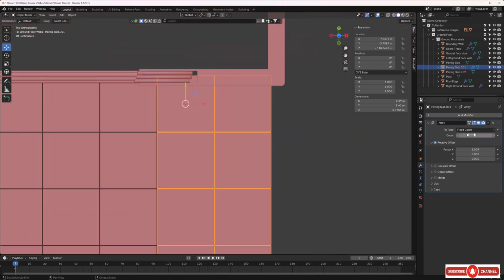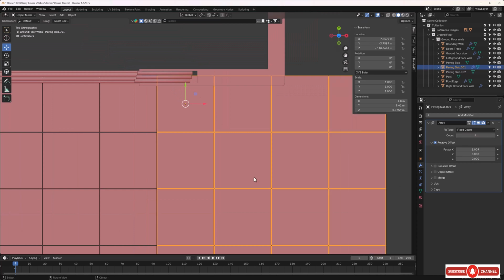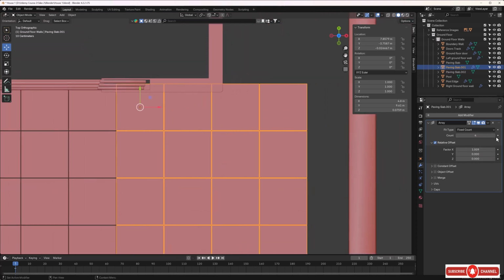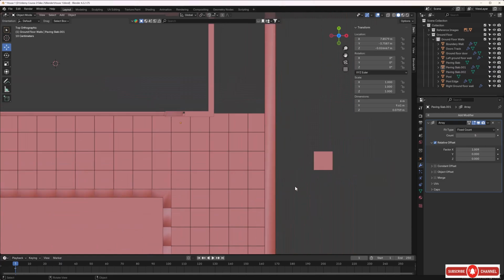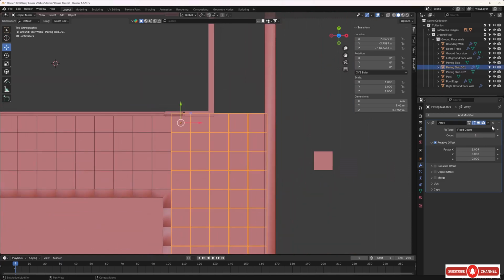So let's go ahead and increase the count on that now until we come to the end. And yeah, that looks fine. That's absolutely what we want. Okay, so let's apply that modifier as well now.